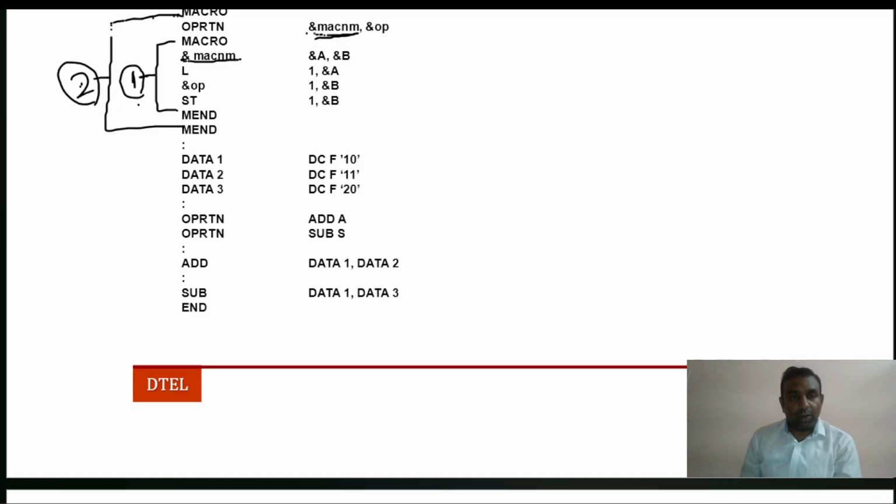This is the second micro, and this is the body of that micro. Also, when OPRTN is called, the name of that micro will be defined. Suppose you can see OPRTN add a, the first argument is add. So the name of that second micro will become add, and here is the operation. Previously, before calling OPRTN, which operation is performed here is not clear.